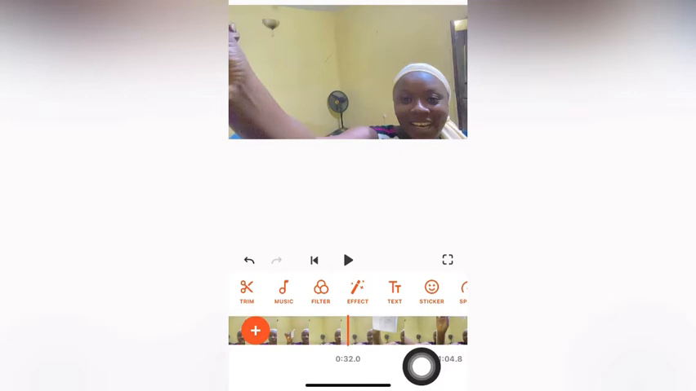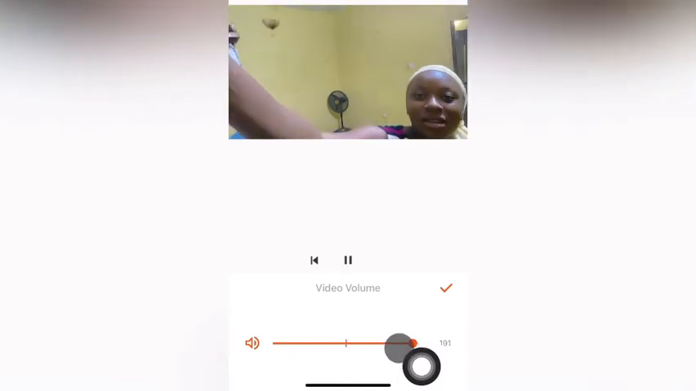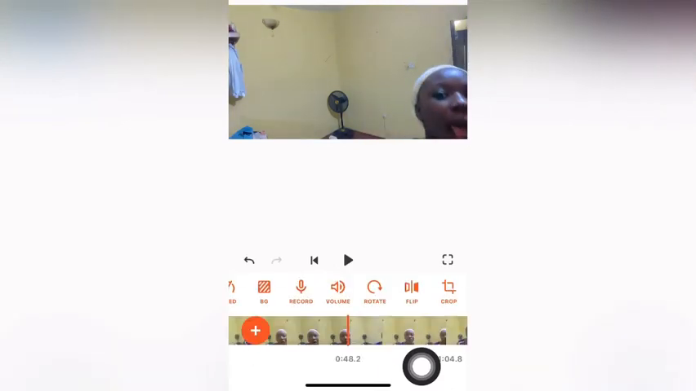So the next thing to do is to increase the volume. The volume should not be too high, and it should not be just low. You know, in any good video, your volume is very important. Audio is very important, and video quality is very important. So don't put your volume to the highest. Maybe you can make 160 or 170 if you want it really high.